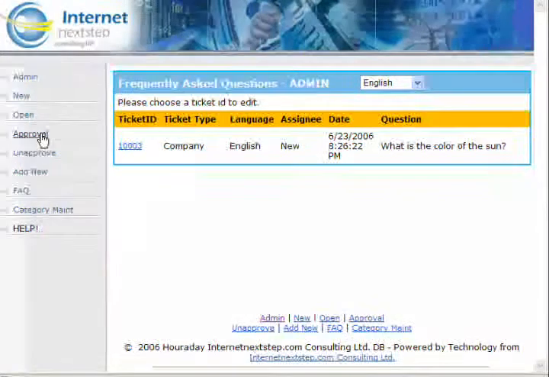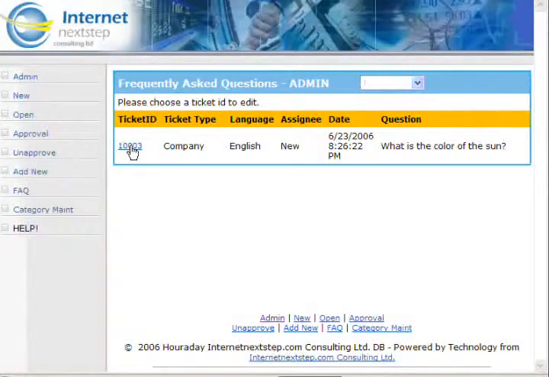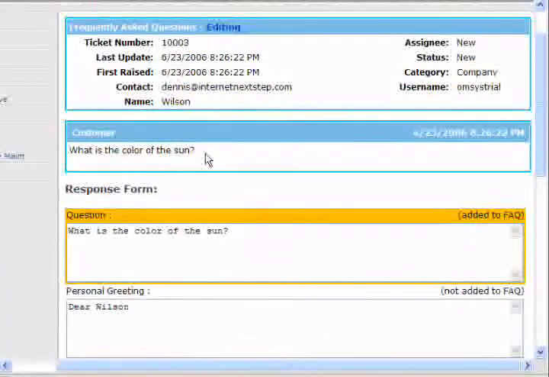You'll see there's a sample question in here that says, what color is the sun? Let's click on ticket ID 1003, and I'll show you how this FAQ system works. You'll see the question as the customer typed it. Then you'll see in the orange box, what is the color of the sun? In this case, that's a correct and grammatically correct question, so you wouldn't have to change it.